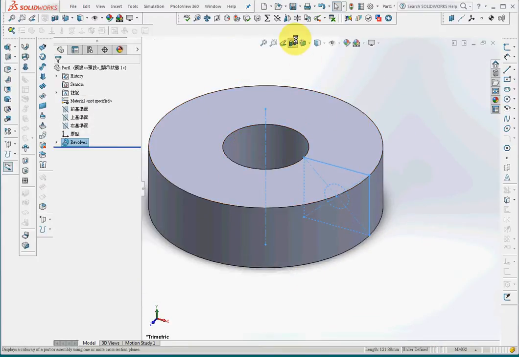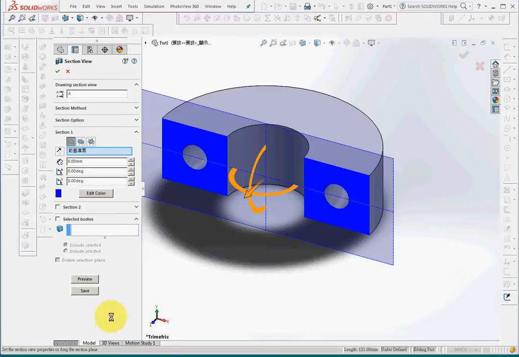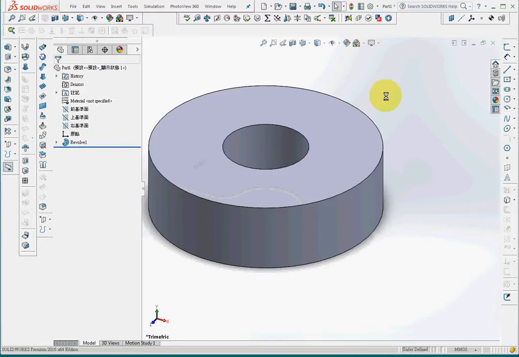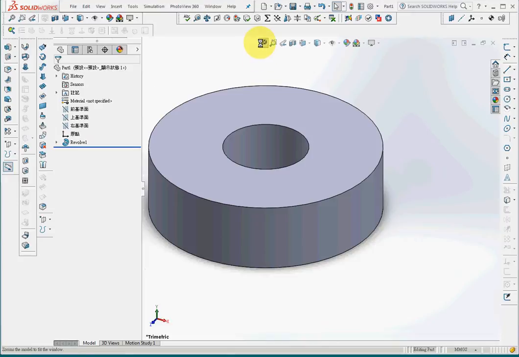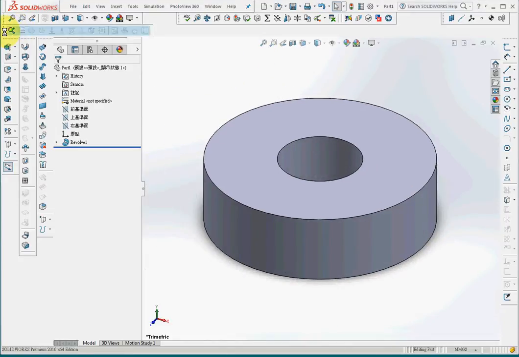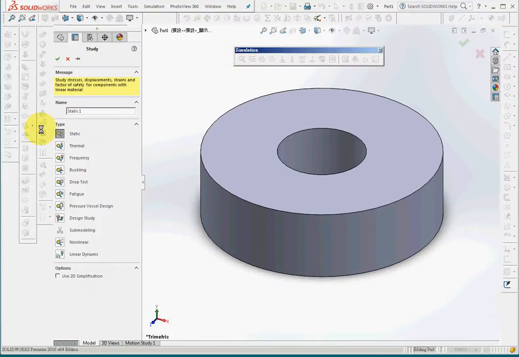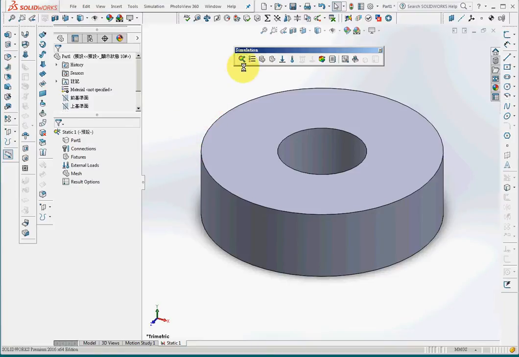So this is the model. I can show you the inner part of the model. So this is the model that I need for now. It is an axis symmetry problem. And I'll open a static analysis. And now I'm going to do a 3D analysis, and in the next study I will check this 2D simplification. So now I'll proceed with the 3D analysis.